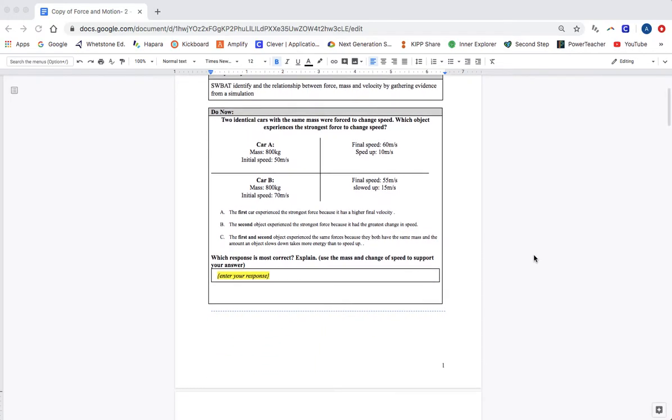The do now is asking you to identify when there's 2 cars or objects, they have the same mass. They have different final speeds though. Which car do you think experiences the greatest force at change speed?